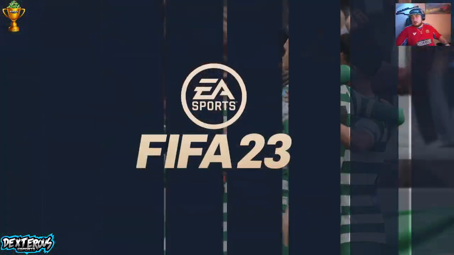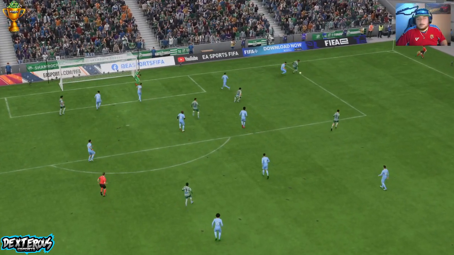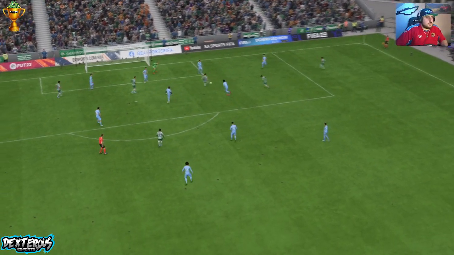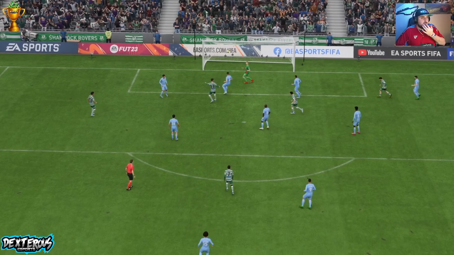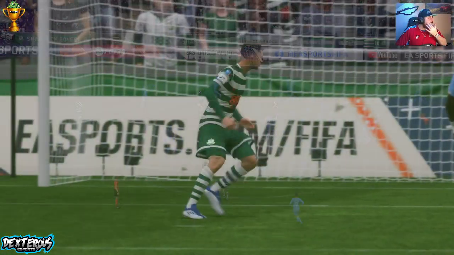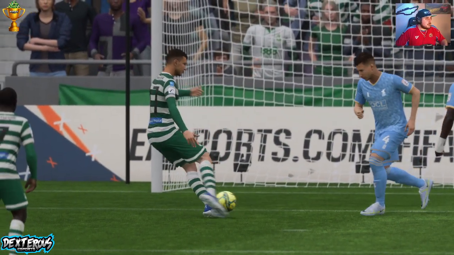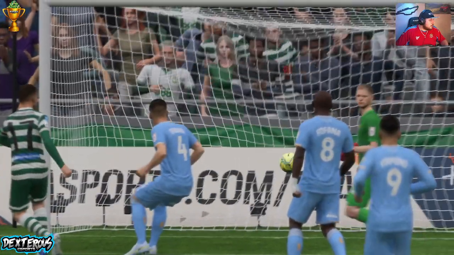Okay, let's look at this again. And the keeper just lost his bearings there. He was never in the right position. Lovely bit of passing from Shamrock. And Dzeko with the finish.